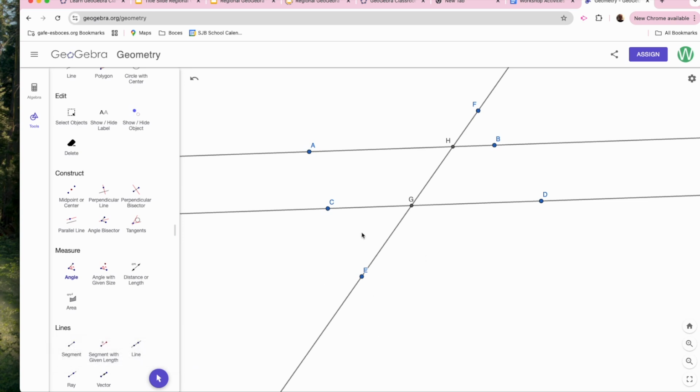So why don't we just look at the alternate interior angles. I'm going to look at this one and this one, and we'll just measure those up. So that'll be angle C, G, H. Right, and it's telling me what the measurement is. And I'll also grab angle GHB, or BHG.